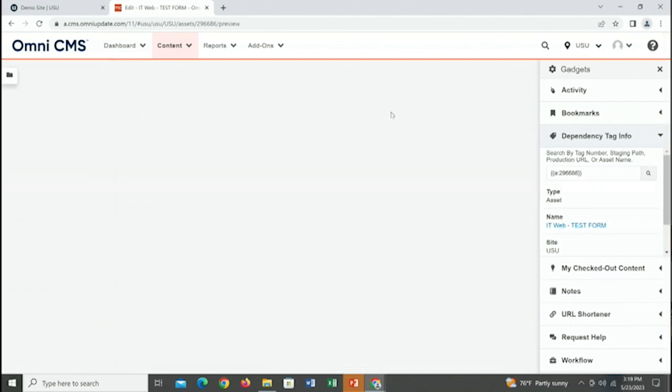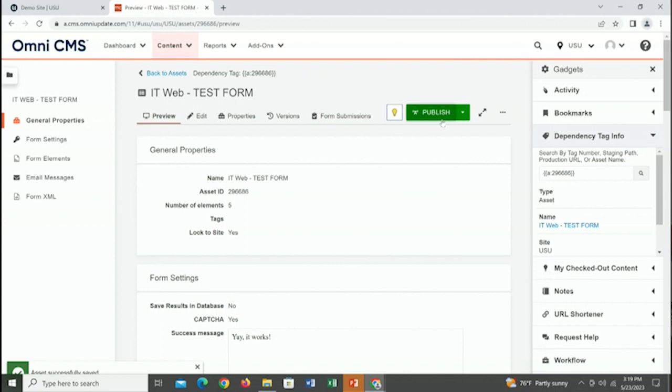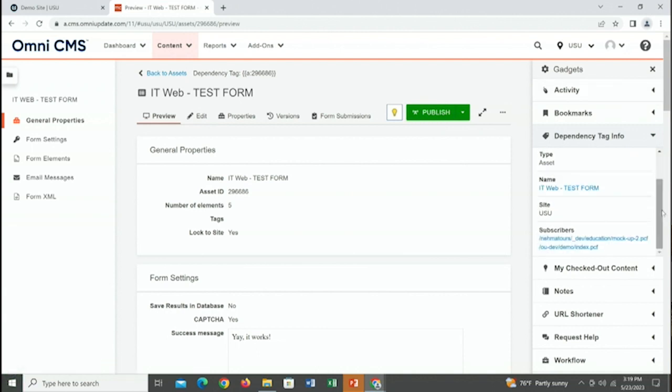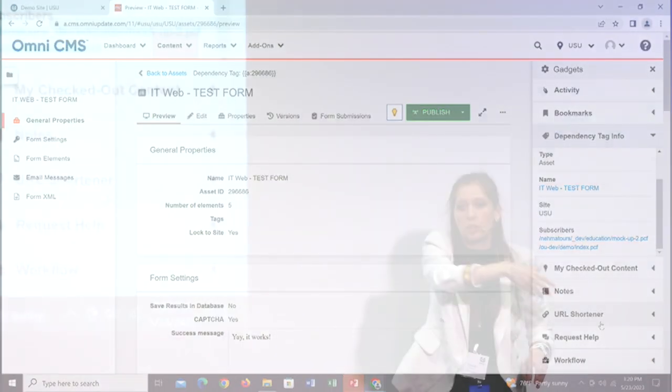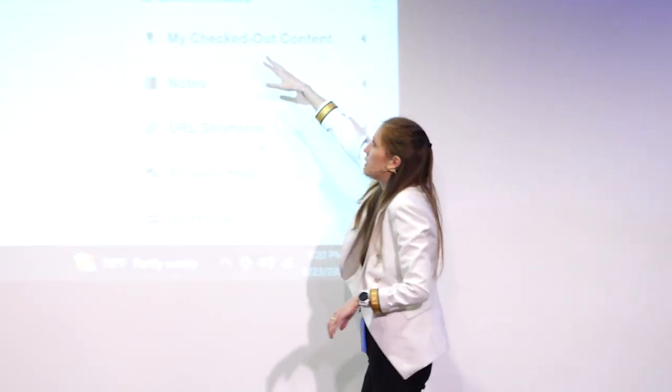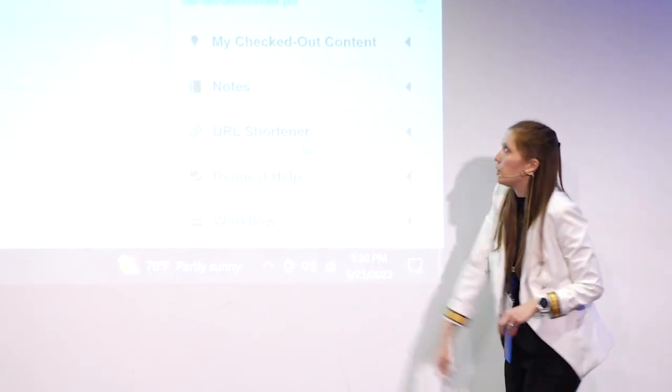I'll save it. Okay, so if I publish this right now, it's going to publish to my live website on the page that I just added it on. Maybe I don't want that. Maybe I don't want to publish it right this second. But since I've already added it, notice when I clicked on the page info gadget over here, it threw it up into this dependency tag info gadget. And then I clicked on the name, IT Web Test Form, to get me over here. Now instead of doing the whole drop-down navigation thing to get it back, I can simply come down here to my subscribers, and the second one here is OUDev/demo index, which is the one I just added it to.